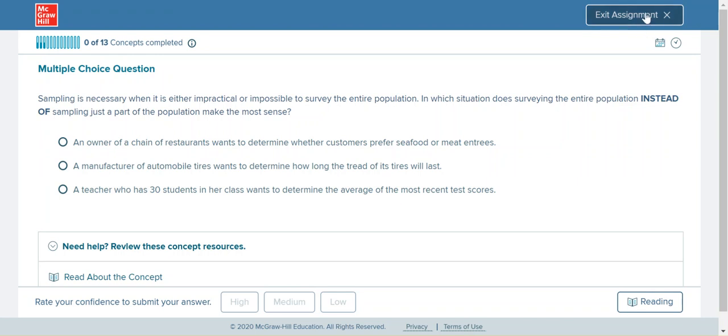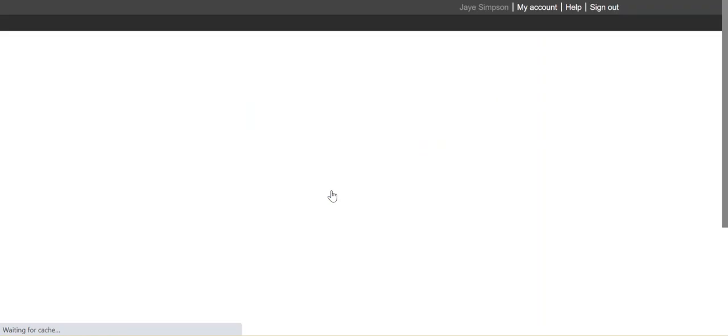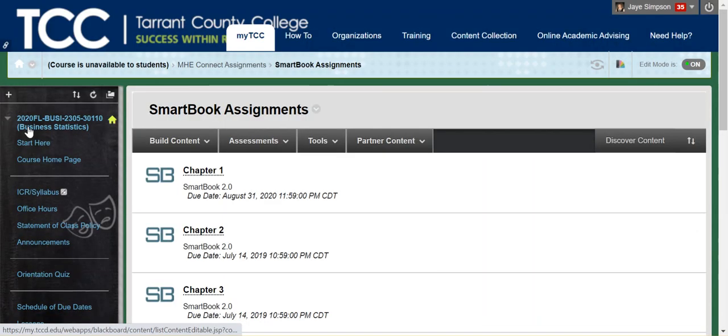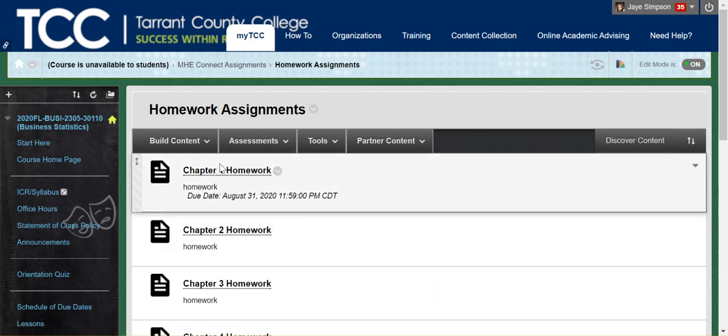So I'm going to exit the assignment here. I'm not going to make you sit through all 24 minutes of me working through that. Now if I want to return to Blackboard, I'm going to click this tab right here that says Return to Blackboard. Now I can come back here to Blackboard and say, all right, I want to go in and work the homework. So I'm going to click the Homework tab, and then Chapter 1 Homework.